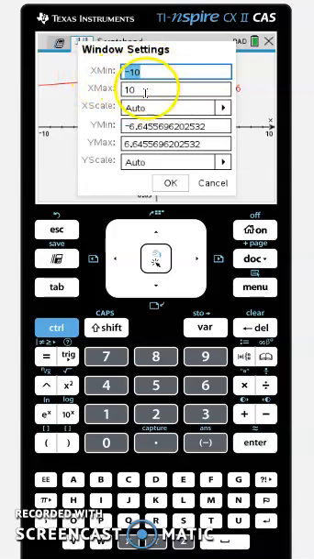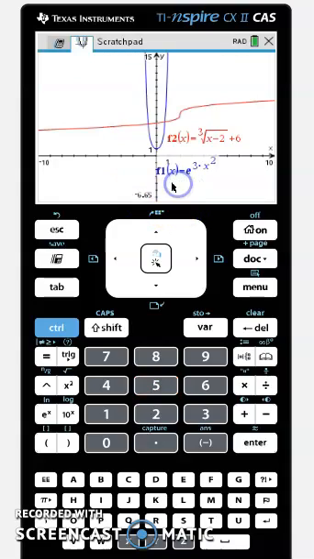So -10 to 10, and maybe let's go a little bit higher on the Y. Maybe we'll go up to 15. I'm just experimenting. Now this calculator has an awesome feature with this auto scale. On the old calculators, you used to have to tell it the scale. But say OK, and that just gives us a little bit better window.